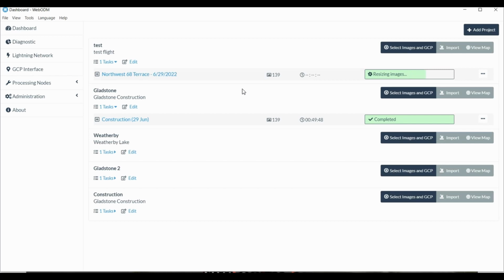And as you'll note, I already have 139 photos here. These are the same 139 photos again, so I'm not going to reprocess this whole thing. I'm going to cancel this.